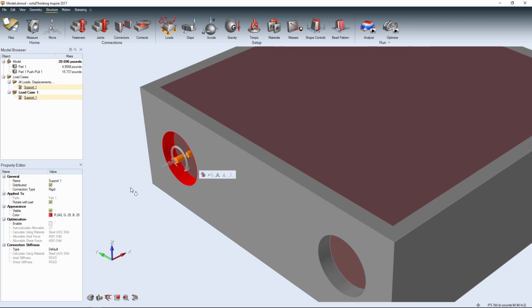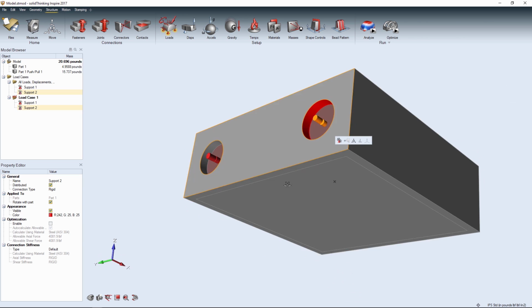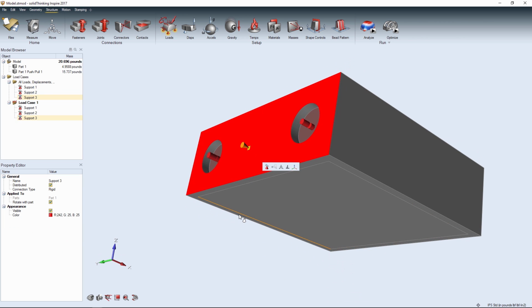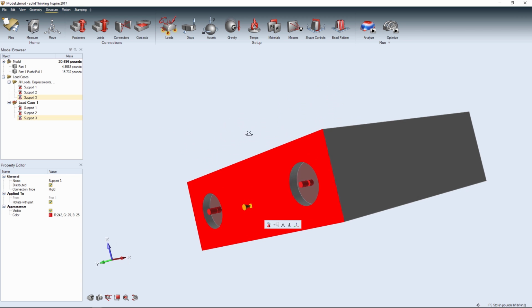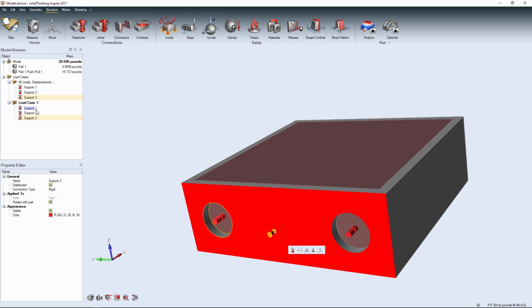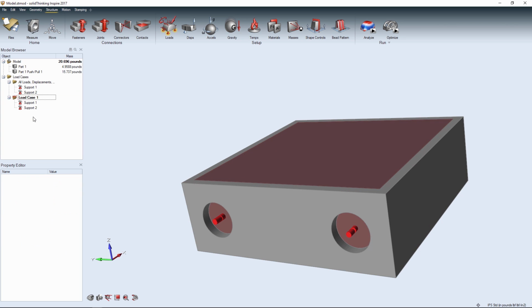I also can apply degrees of freedom if I want to. So after I apply the support, if I double click on it, I could add a degree of freedom. If I add this degree of freedom, it has axial freedom. Then this circle or this cylindrical face is free to spin. Faces can also be supported. If I add a support that I would not like, I can come over to my model browser and I can simply delete it or deactivate it.